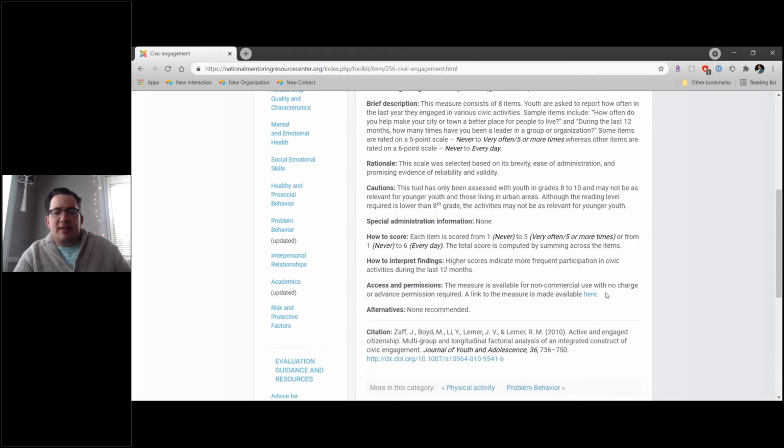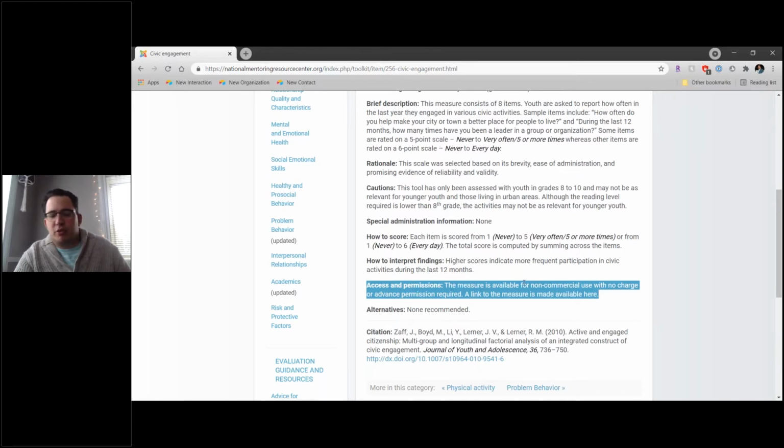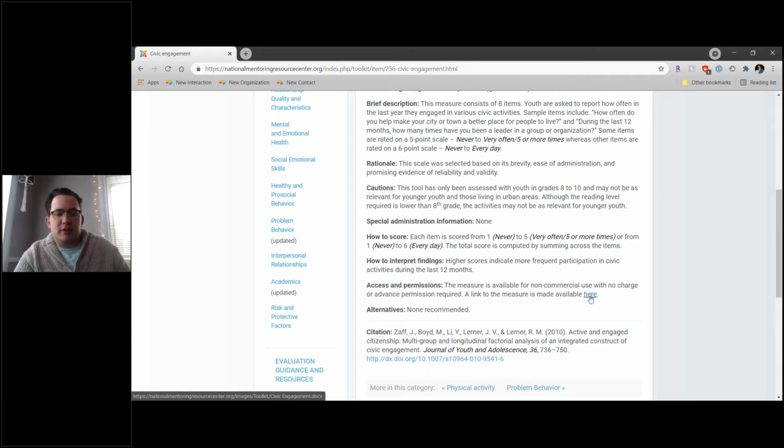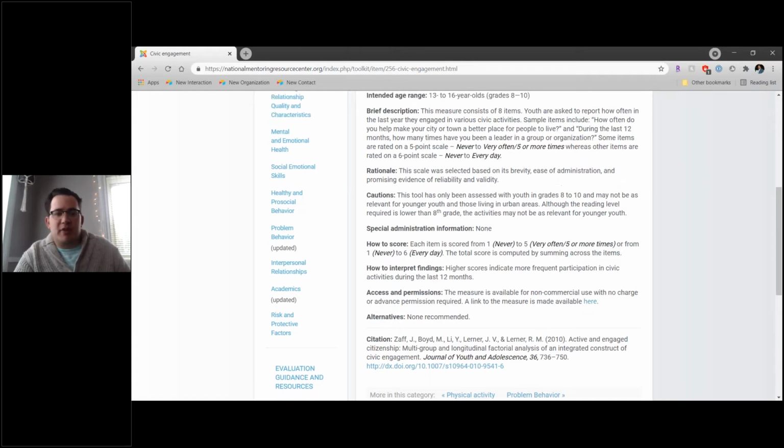Then what you'll find here is access and permissions. For this one specifically, this measure is available for non-commercial use with no charge or permission required, and a link to it is available here. It'll download as a Word document file.